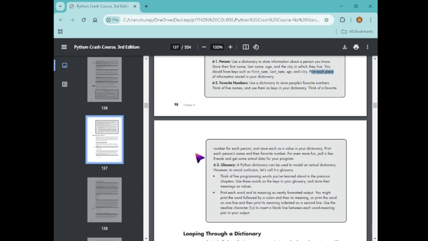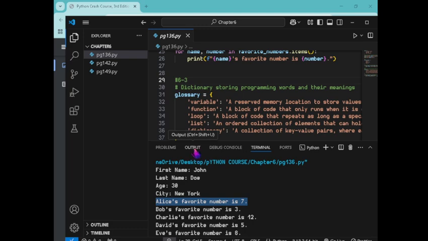Okay, along with that, we are going to go on to 6-3, our glossary. A Python dictionary can be used to model an actual dictionary. However, to avoid confusion, let's call it a glossary. Think of 5 programming words you've learned about in the previous chapters. Use these words as the keys in your glossary and store their meanings as values. Okay, this is where it gets funky. Our second point is we're going to print each word and its meaning as neatly formatted output. You might print the word followed by a colon, whatever, specifications. Great, we all know that great stuff.